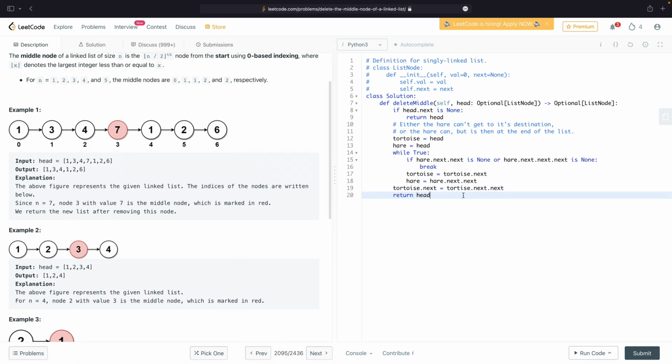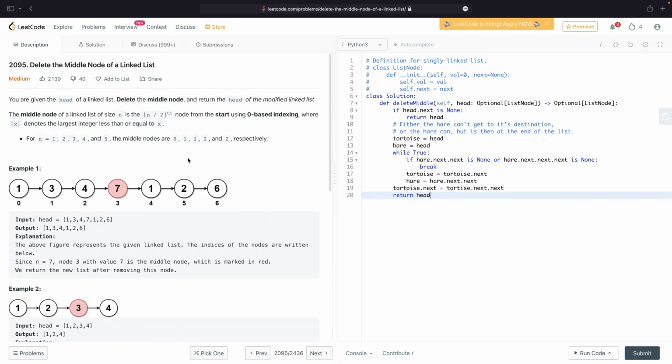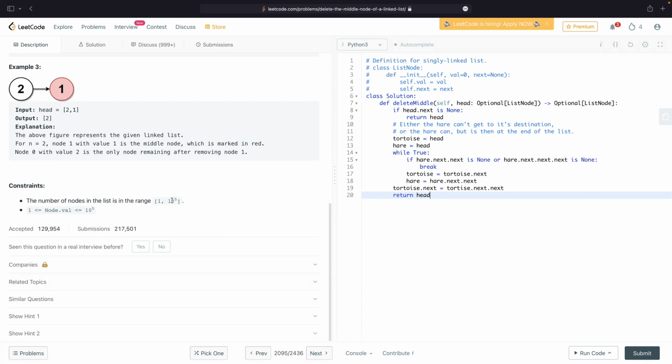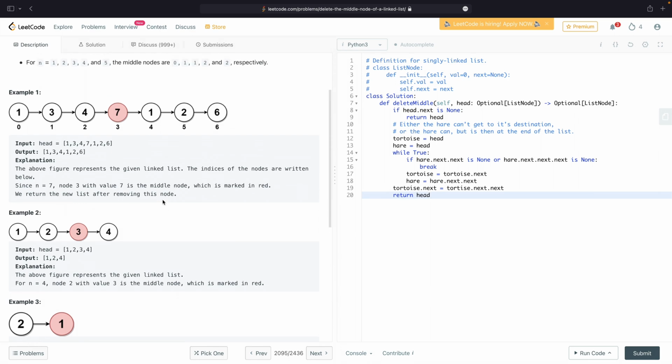And in either case, we want to return the head. The reason it asks us to return the head of the new linked list is almost certainly because if we're doing this in a functional language, something like OCaml, we wouldn't be able to mutate the list like this. We would need to create a whole new list.